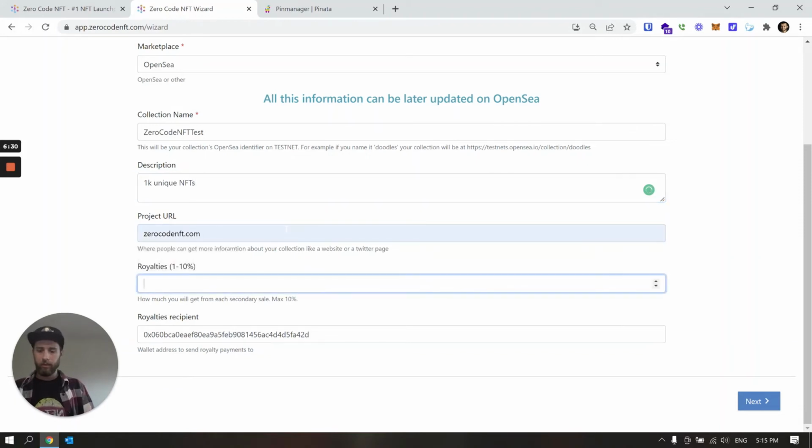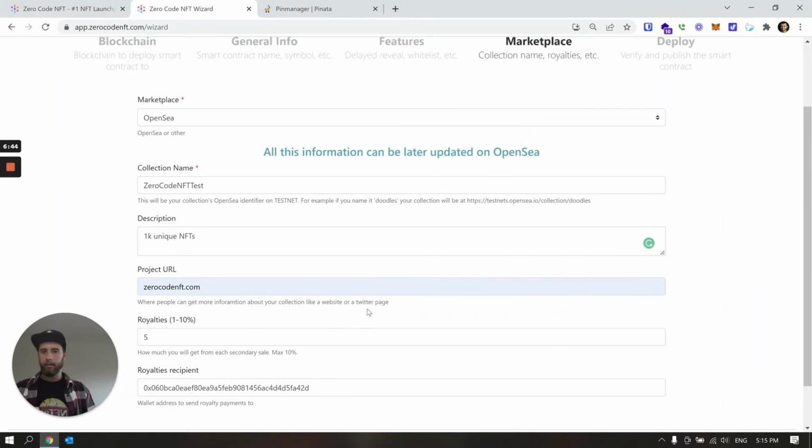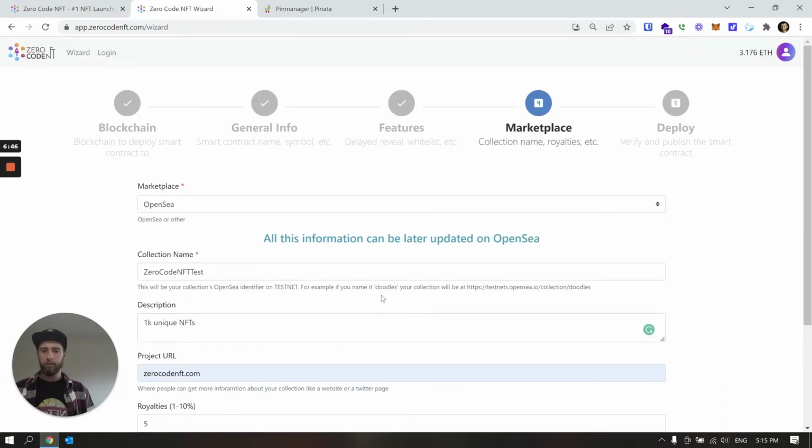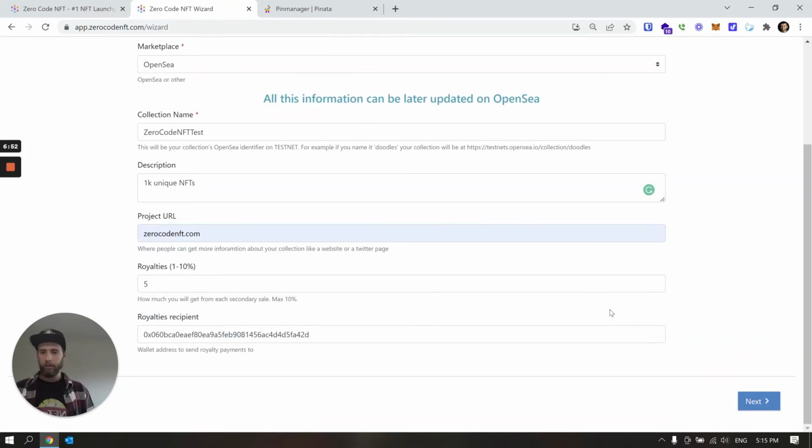I'll give a URL. I will set up the royalty. And as you see, we already pre-populate your wallet as a royalties recipient from the secondary marketplace sales. And again, all this information can be updated on OpenSea later on. Think of this as a shortcut, so you can do it in one place while creating your smart contract. But again, you can always log into OpenSea and update this information later, and I'll show you how to do that as well.